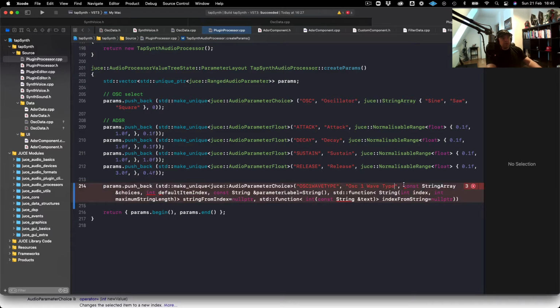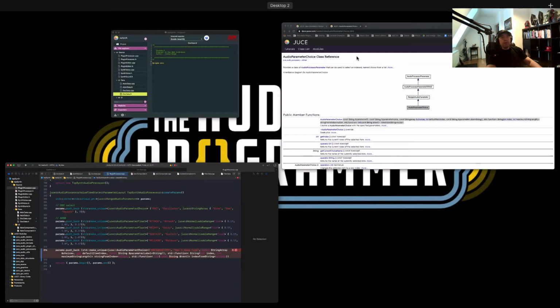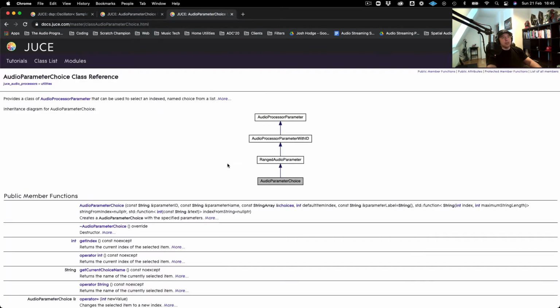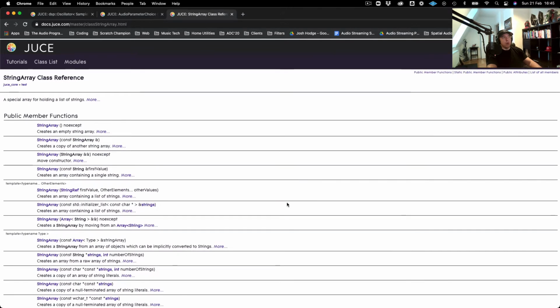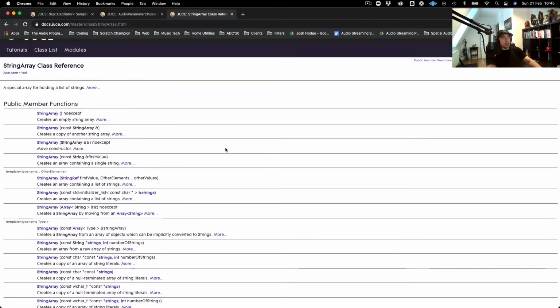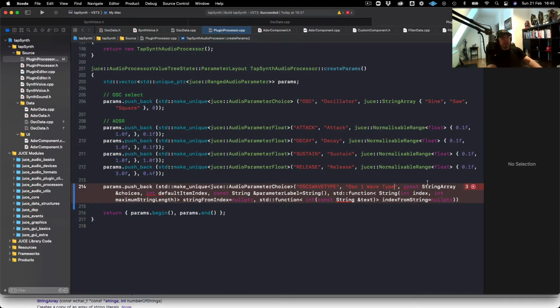Now we have this const string array and choices, right? Now, how do you do that? If you're not sure, just go back to the API and have a look, right? So we can actually click into string array and see how it works. A string array is just a special array that holds strings. And you can initialize it with the first value and all of the other values that you want, right? So it just contains strings. So that's not too bad.